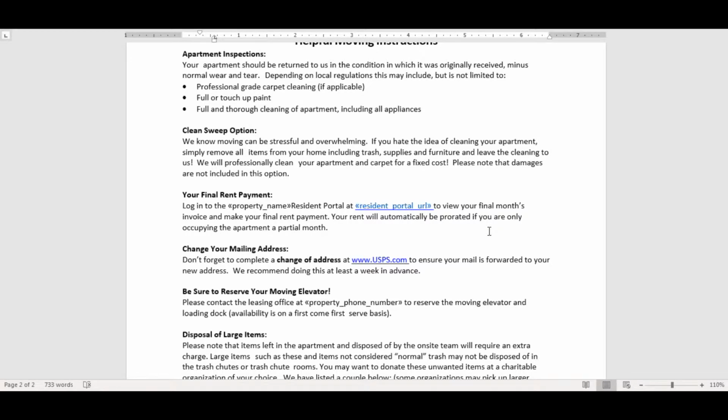Note here that on the helpful moving instructions page, the clean sweep is mentioned. It gives the resident moving out the option to have us professionally clean their apartment and their carpet for a fixed cost. It also notes that damages are not included in this option. Damages will be assessed and applied to the final move-out statement.